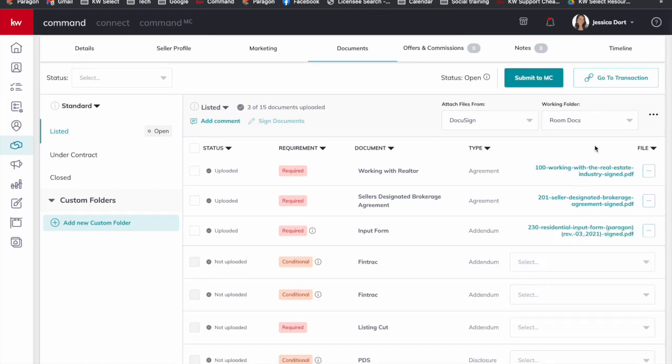Now, these documents are attached. I did not need to download them out of Docusign and then upload them here. Because the two systems are connected, they pull directly in. I just need to tell Command which document goes on which placeholder. So once we've added all the documents that need to be submitted, all I have to do is come up here and click Submit to MC.